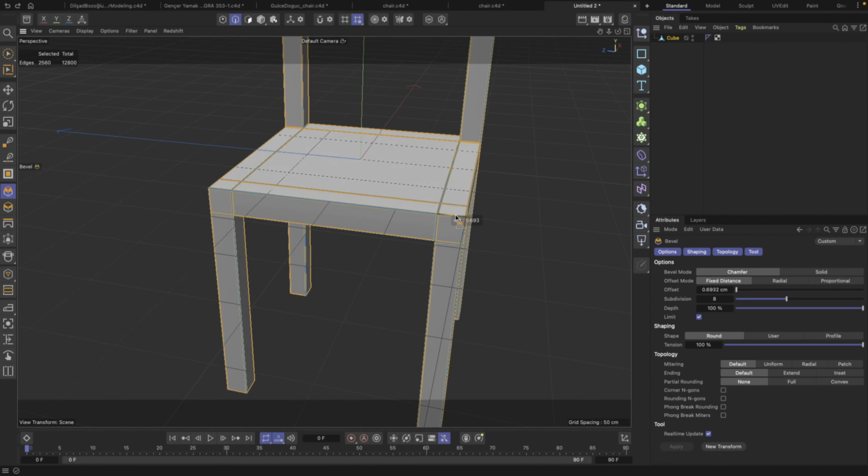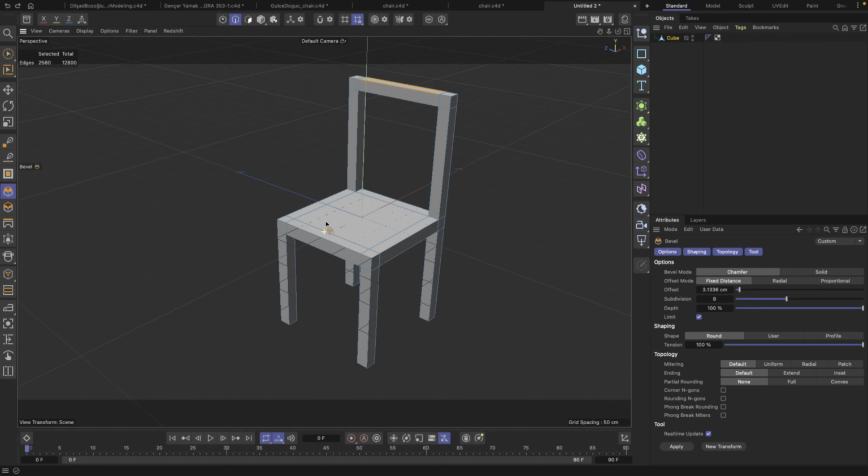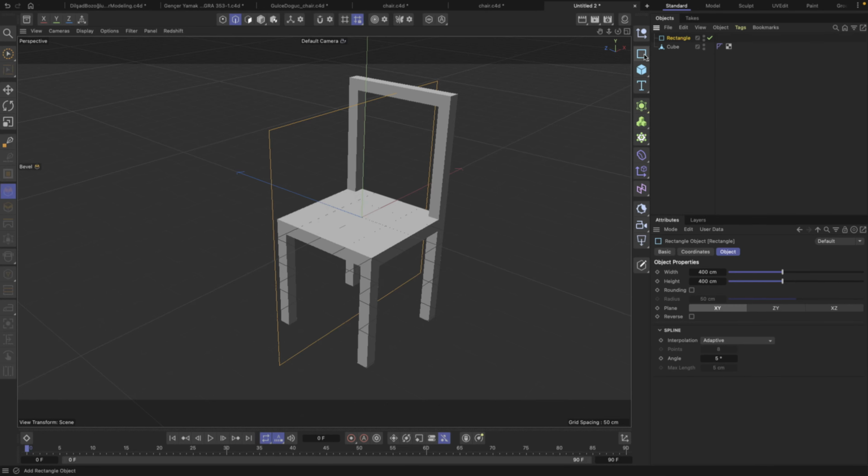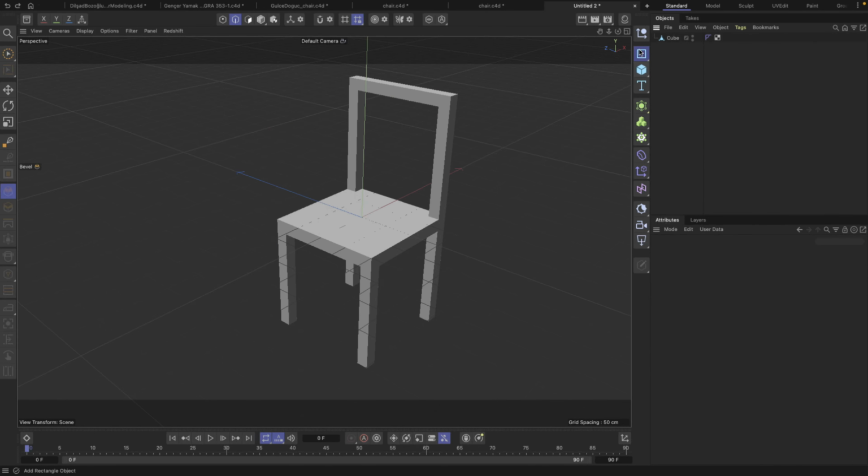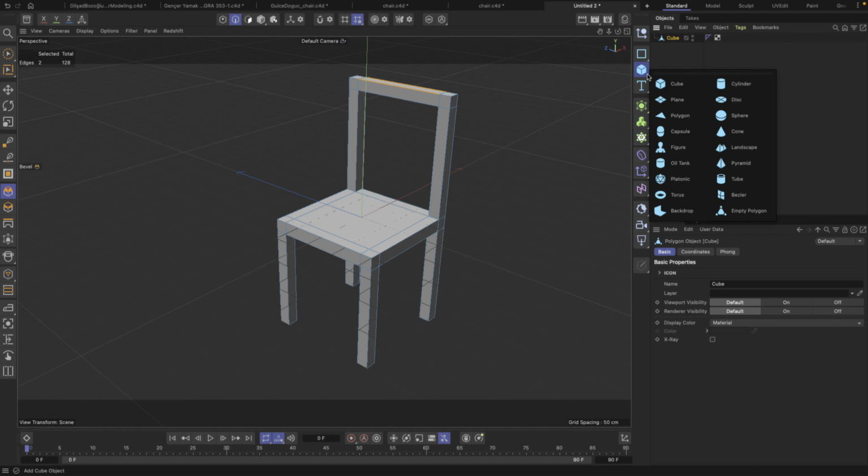So just a little maybe to smooth things up, okay? So yeah, there's another method for this. I've shown you modeling this way, and these primitives and these shapes, right?